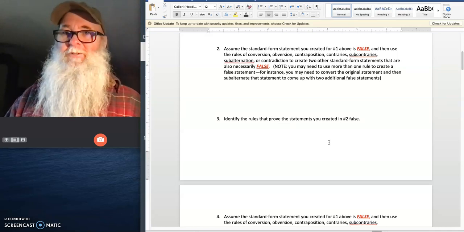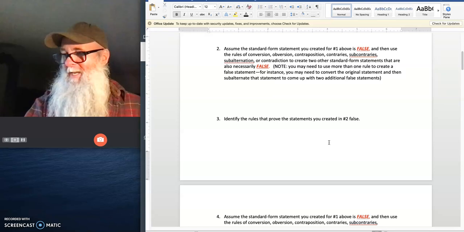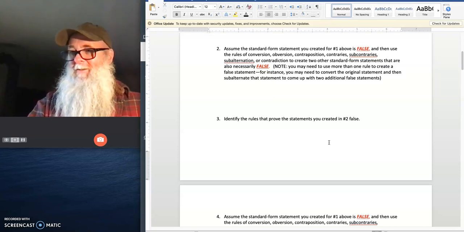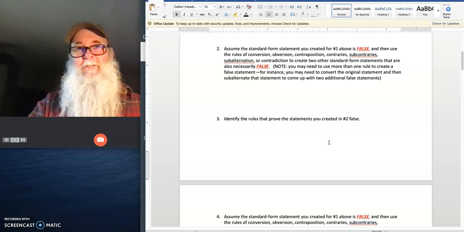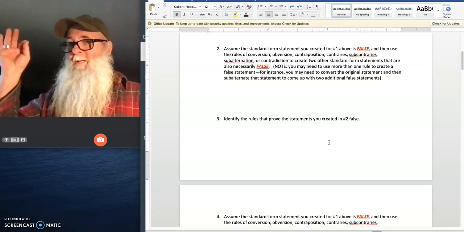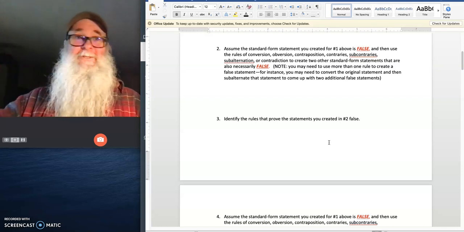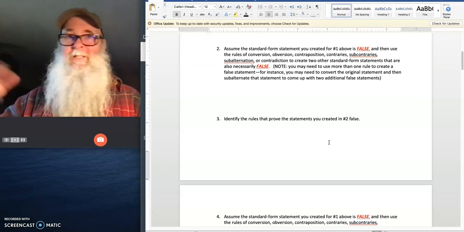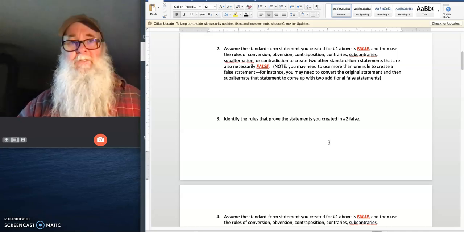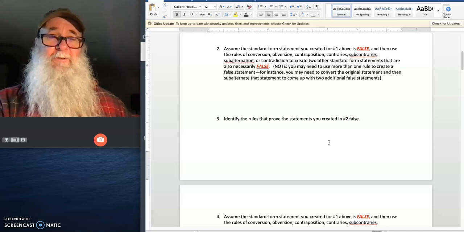Now, the way that people screw up on this problem is they forget that they're trying to create another statement that is also false, or 2 other statements that are also false. Okay? What that means is if that original statement that you have is false, you want to create 2 others that are false. Oftentimes people sort of forget that the original statement is false. They think it's true, and then they don't come up with 2 false statements for this one. So your original statement is false, and you're looking to come up with another statement that's false.